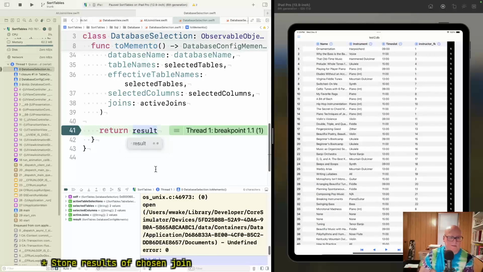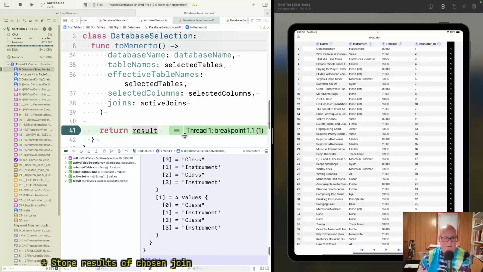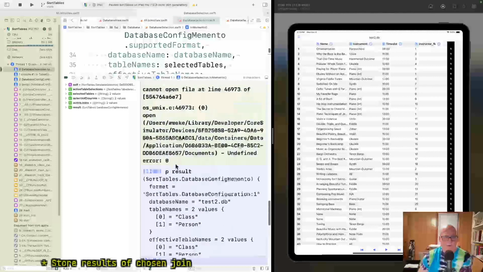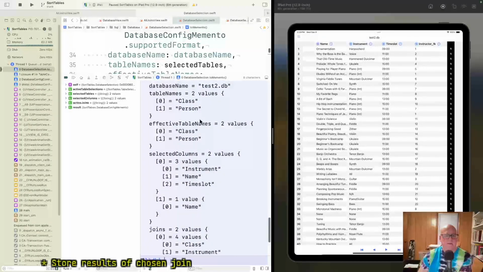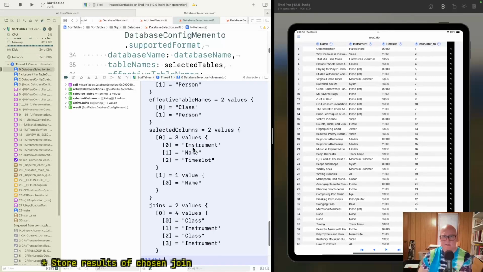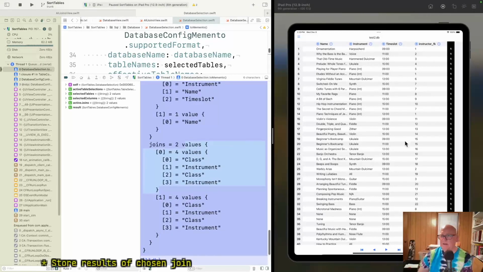All right, let's print result. Maybe, oh, that's not bad. Well, that's promising. Table names. Class, person. Okay. Instrument name, time slot, and name. Well, all that looks like what I want. So what's it opening? Oh.